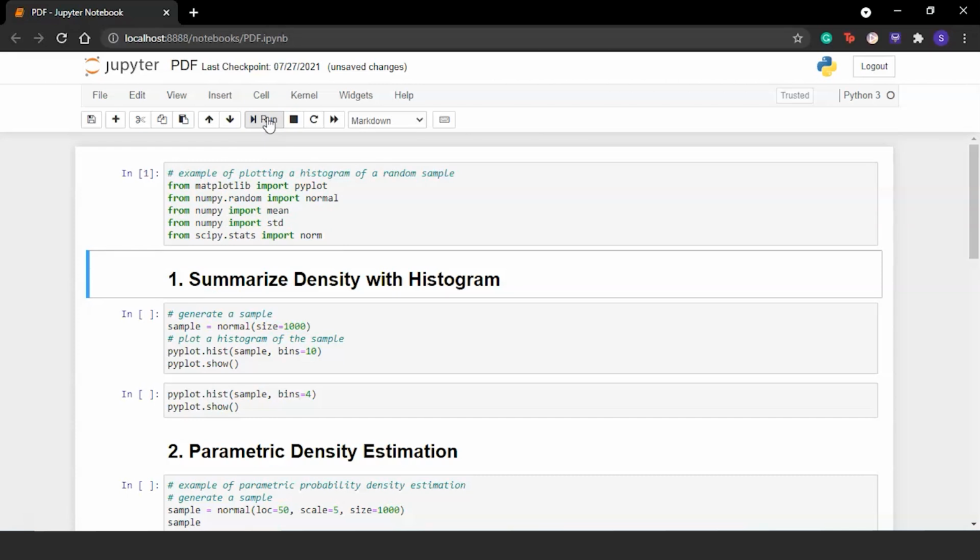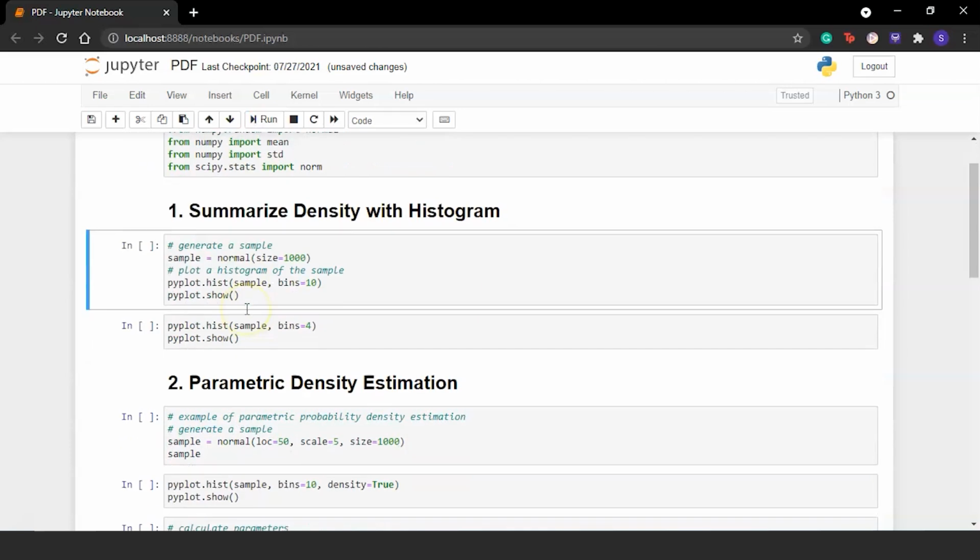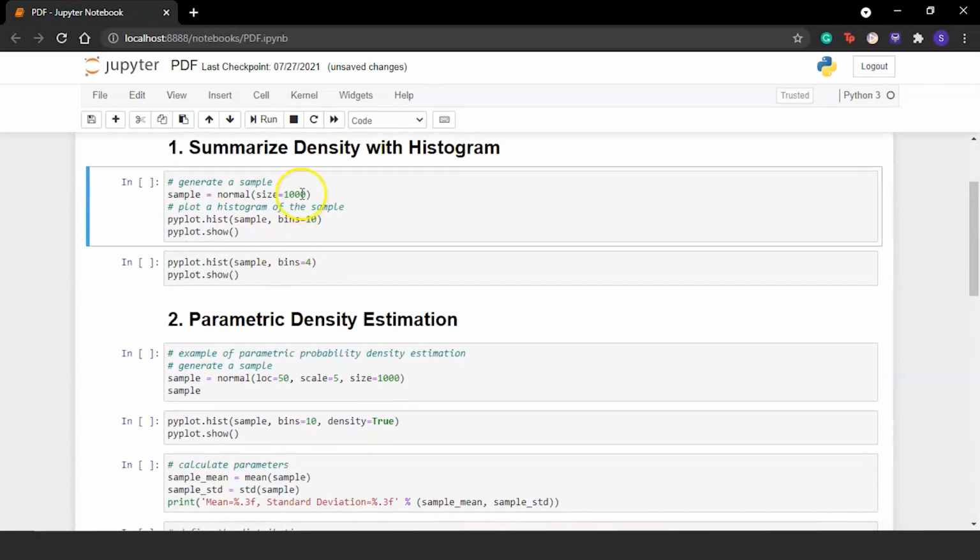We finished importing all of our necessary modules. Now let's generate a sample which has a size of 1000, and it's going to be a normal distribution. And we're going to also plot this with the help of a histogram in bins of 10.